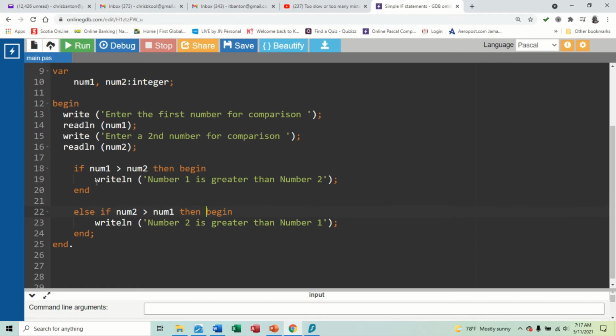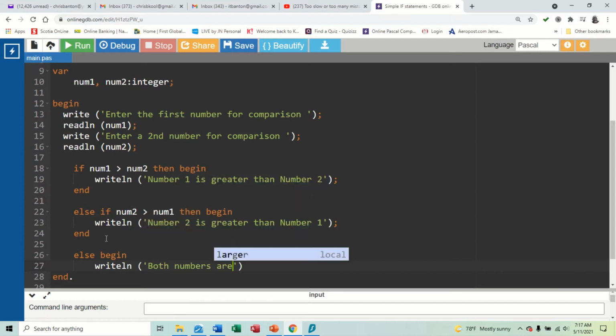We'll write to the screen num2 is greater than num1. But as we saw before, we can also have the situation where it is equal. So now we write else, because it's the last condition we're going to check for. Begin. And now we write to the screen, writeln, open bracket, because if num1 isn't greater than num2 and num2 isn't greater than num1, the only other option that exists is they must be equal. So now we can write to the screen, both numbers are the same.